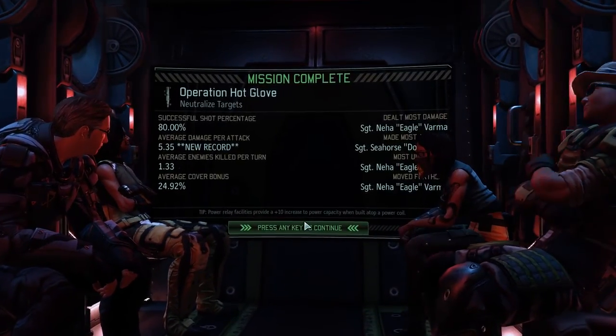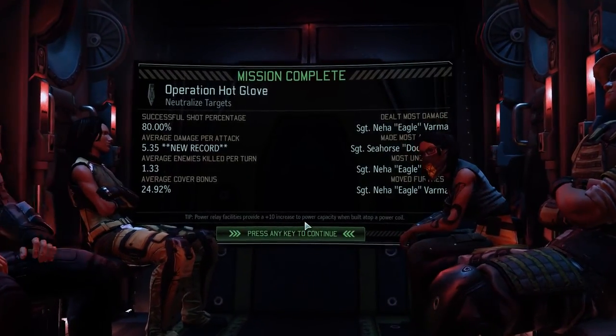Eagle dealt the most damage, was under fire the most, and moved the furthest. Seahorse made the most attacks. That new Hunter's Instinct perk is pretty good for Eagle.